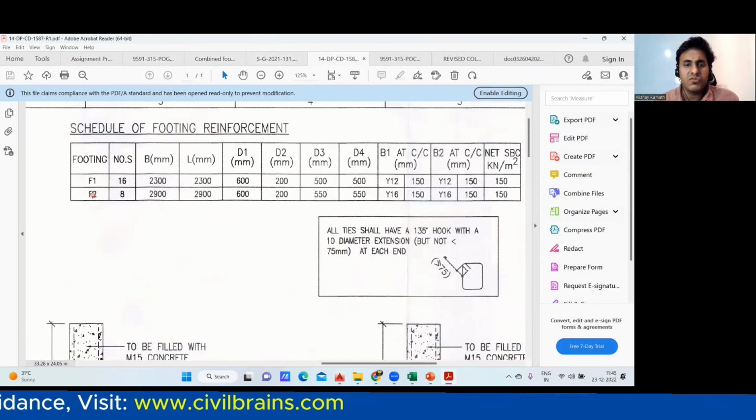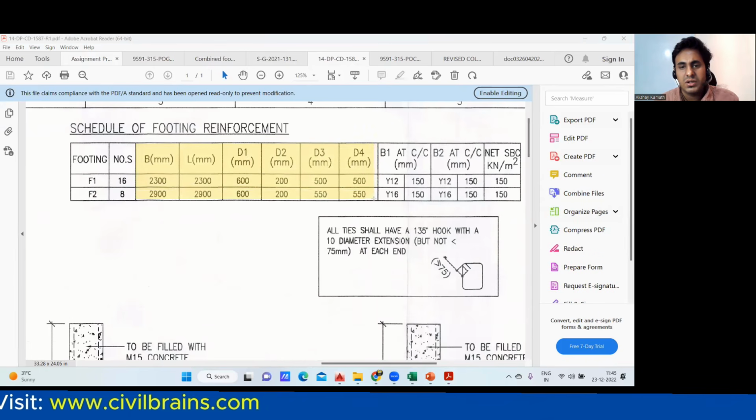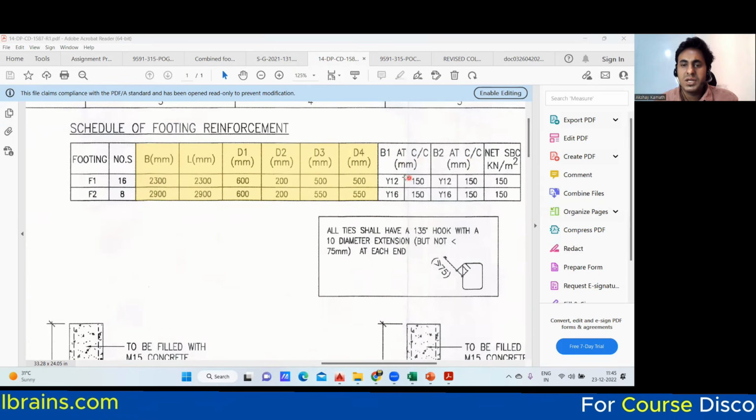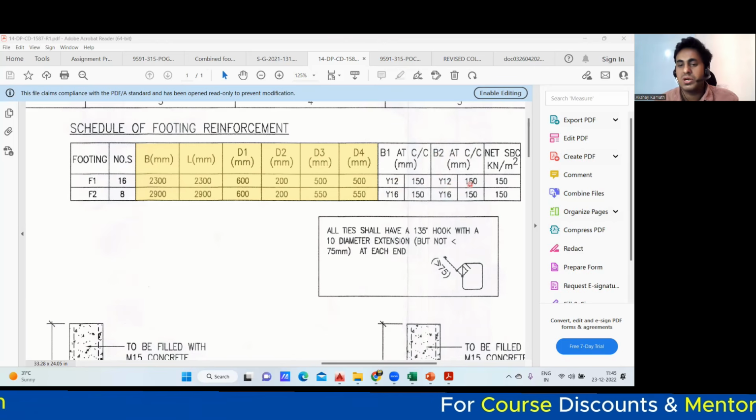See, footing F1 and F2 is given. Forget about all these things. This is not required when you come to the BBS. Okay, we are only concerned with the steel. So it's written here, B1 at CNC, B2 at CNC. That means this is along the shorter span, this is along the longer span. In the shorter span, you're supposed to use 12 diameter at 150 center to center spacing. Along the longer span, also 12 diameter at 150 center to center spacing.